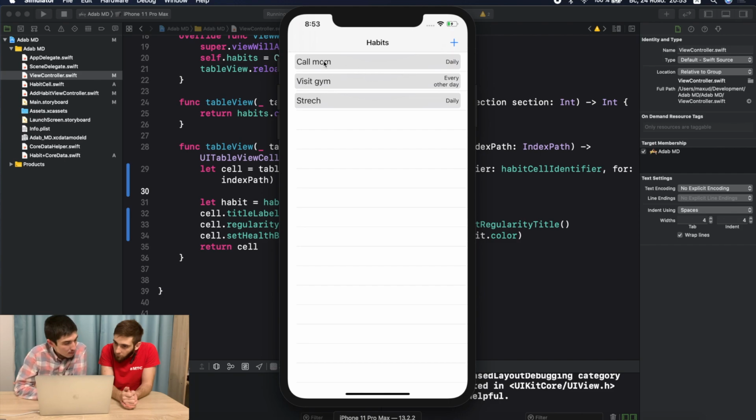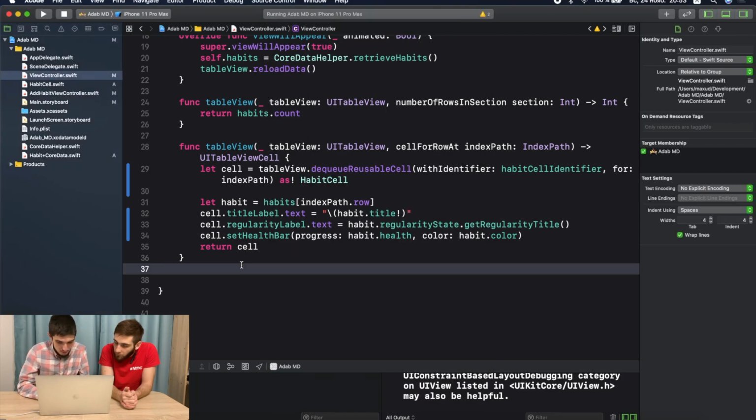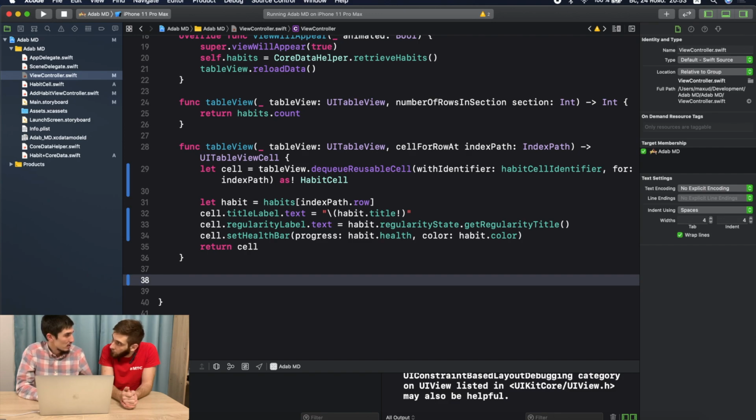Since none of our habits have ever been done, all of them have clear color, and this is okay, since the last done date is nil for them. Let's provide a way to complete a habit. So when we press it, it gets done, and the app registers the last done date.